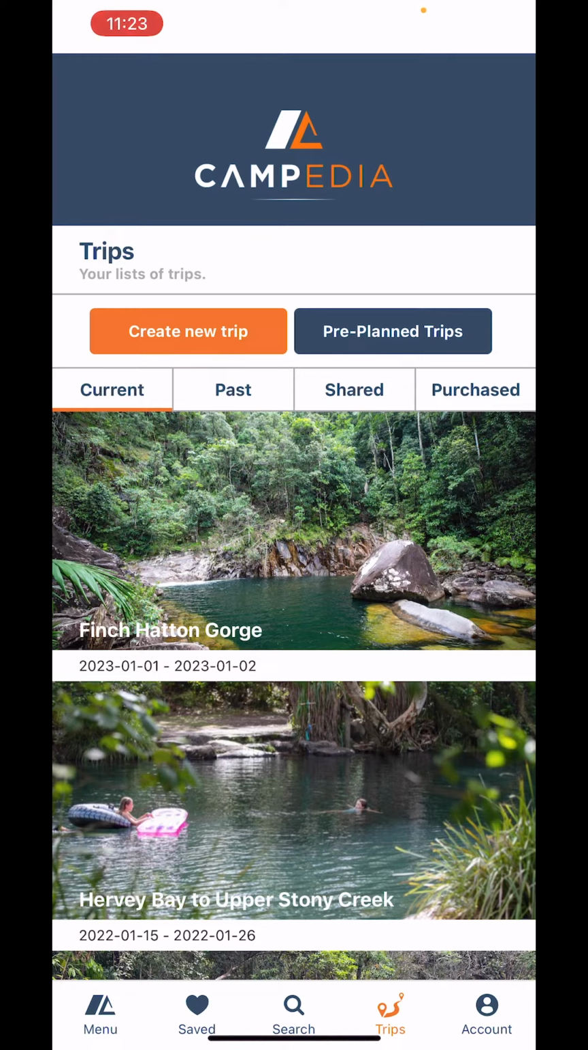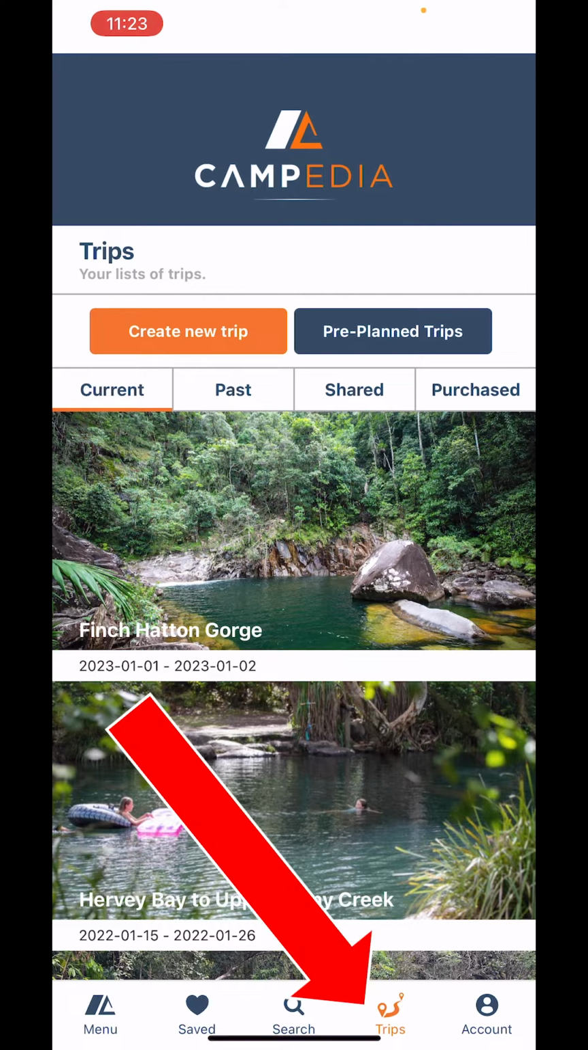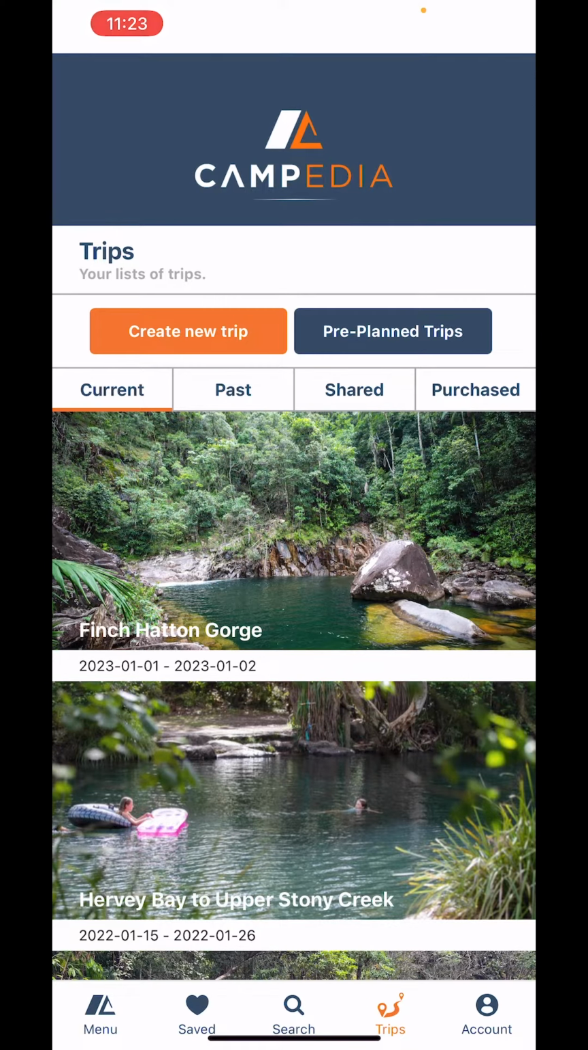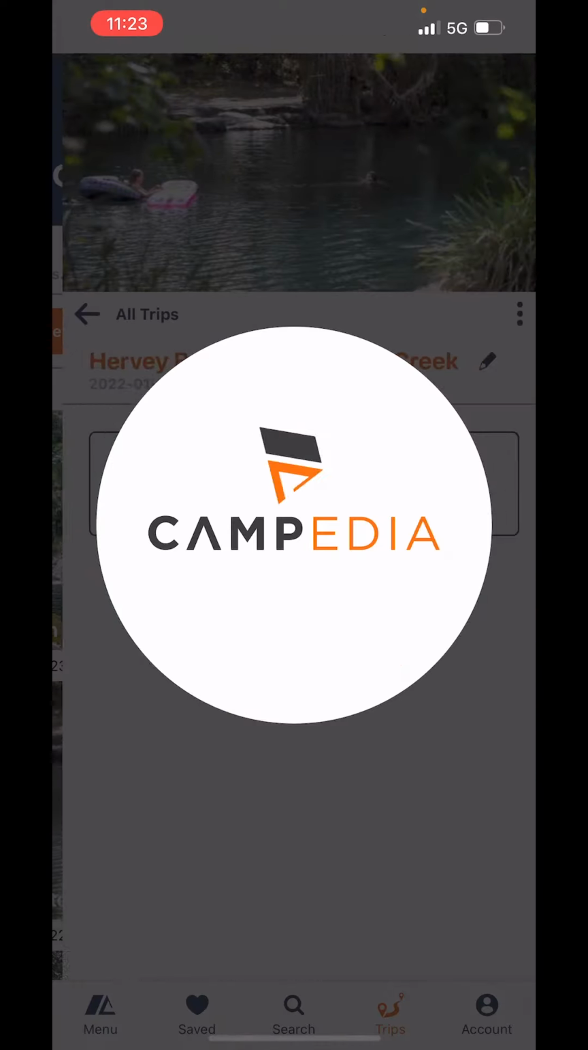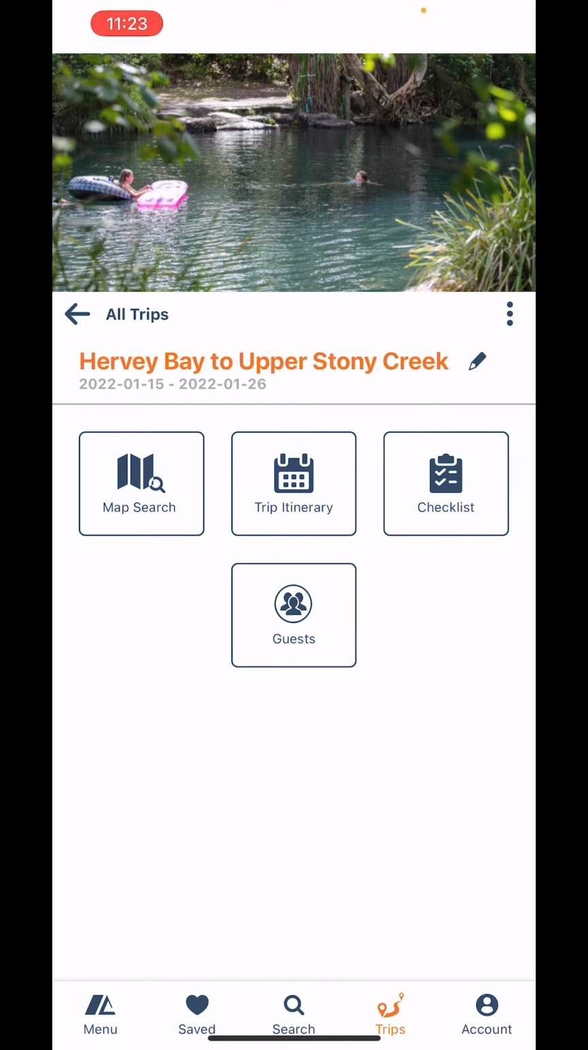Today we're going to be looking at trips and in particular the trip itinerary. So if I've clicked on trips, I'm going to select the Harvey Bay to Upper Stony Creek trip, for example, and then we're going to click on the trip itinerary button.